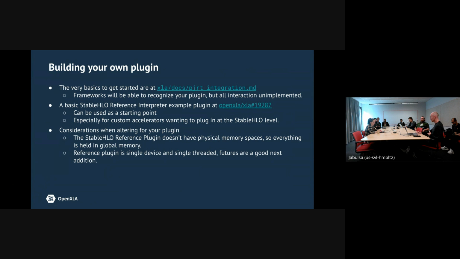Some things to consider if you are using this as your starting point: everything's in global memory space. You're going to have to manage moving buffers from a framework into a memory space accessible by your device, which is more likely going to be some hardware pinned memory space. It's also single device and single threaded; futures, as I mentioned, are going to be the next addition to this.